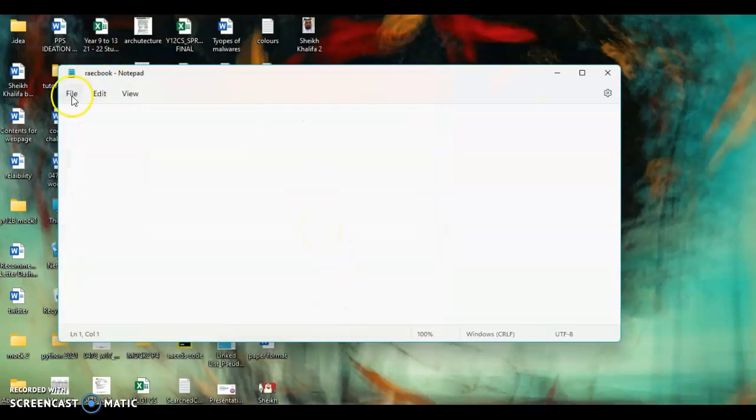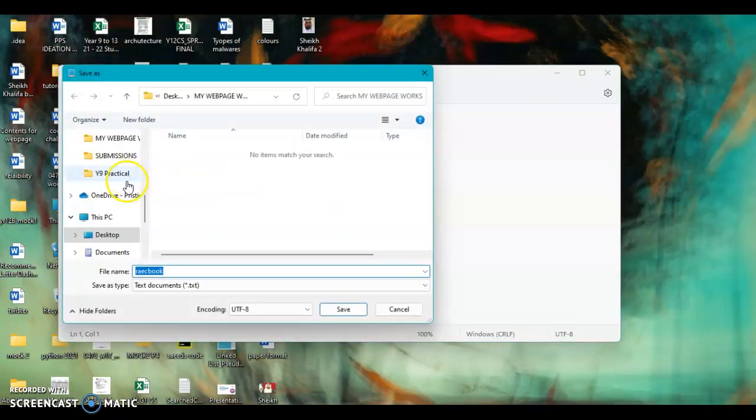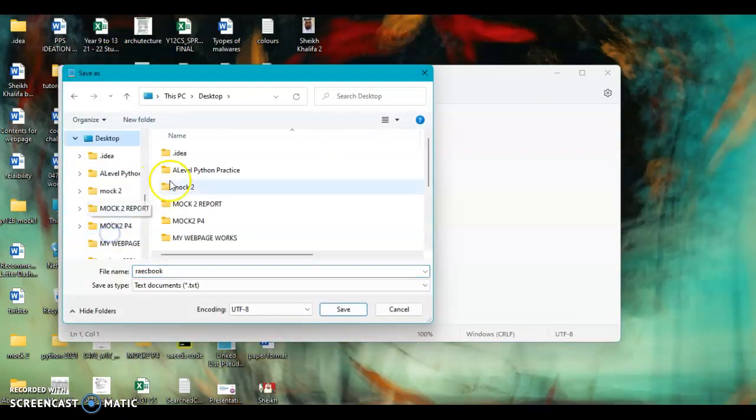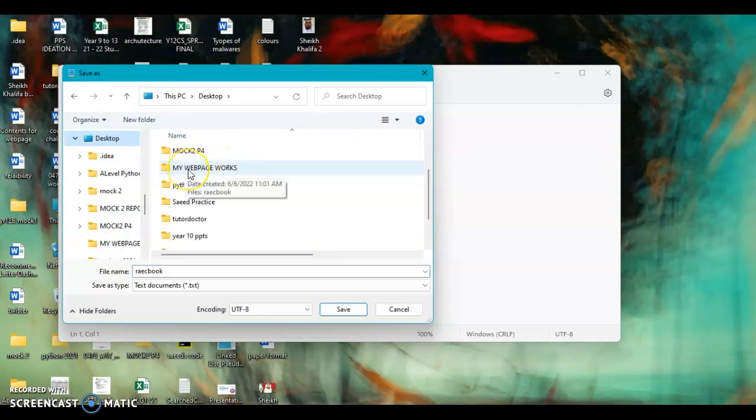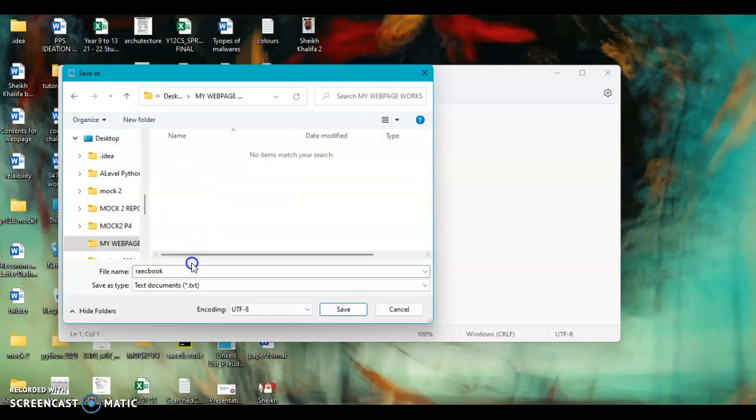After doing that, it's better for you to save it under the folder which is mentioned in the question paper. So I have a folder here on the desktop with the name my web page work. So I'm going to save it there with the name racbook.html.